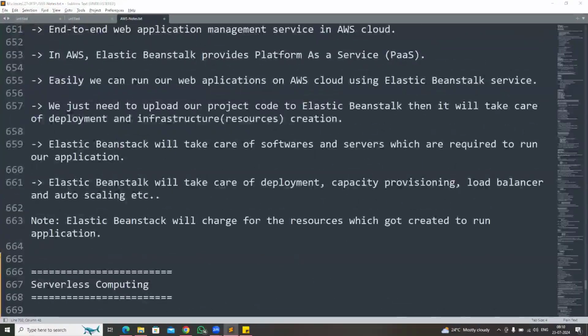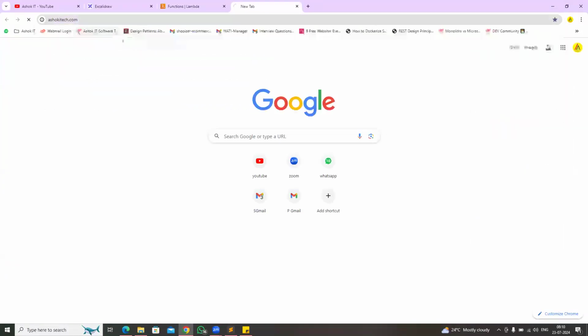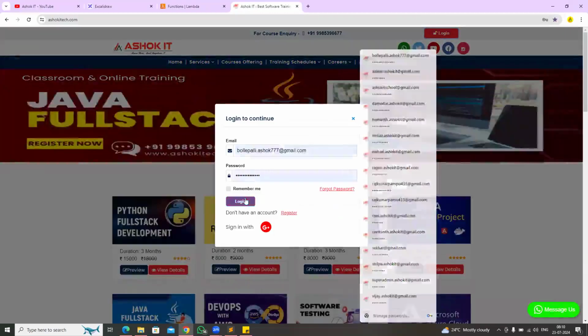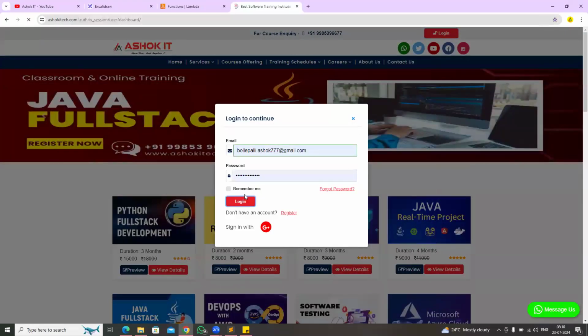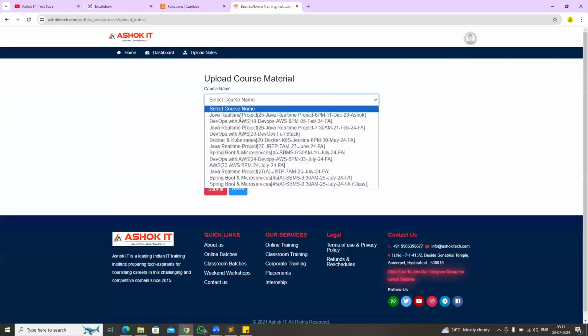I hope you got the clarity. What is Lambda function and what is the benefit of this Lambda function? I'm going to give you the jar file for your Lambda practice. So I have that jar. In that jar, the Java code is available.